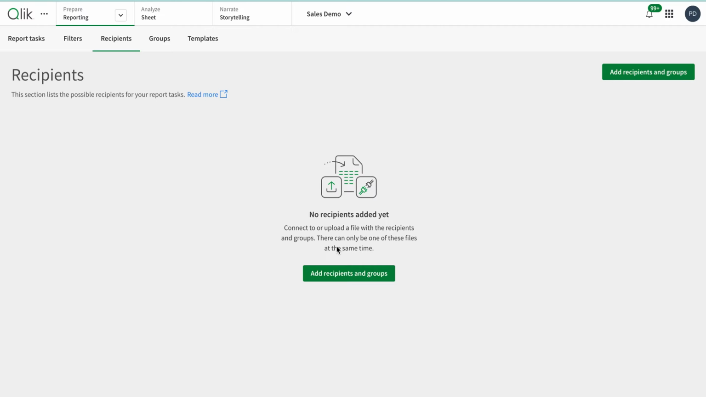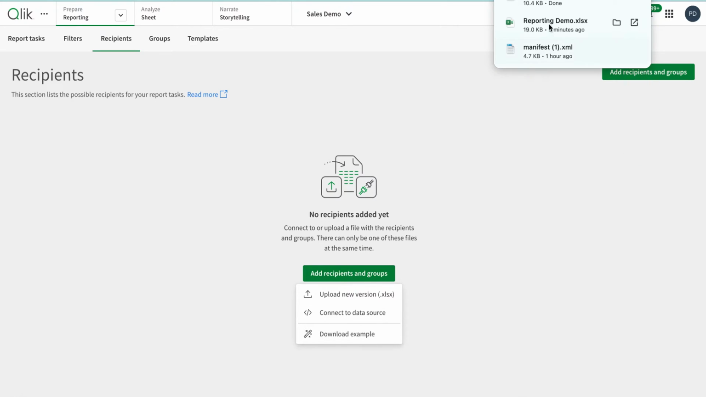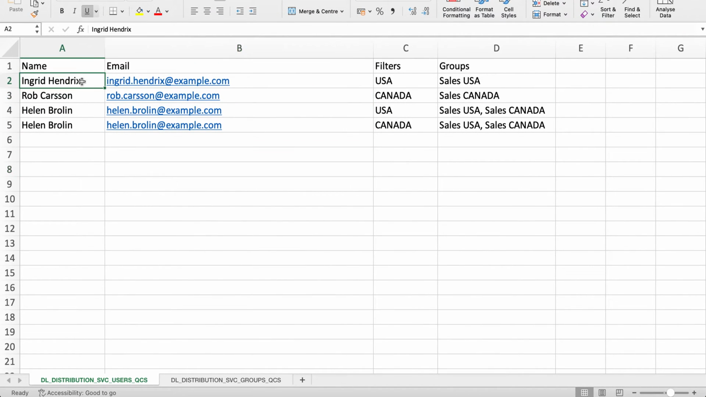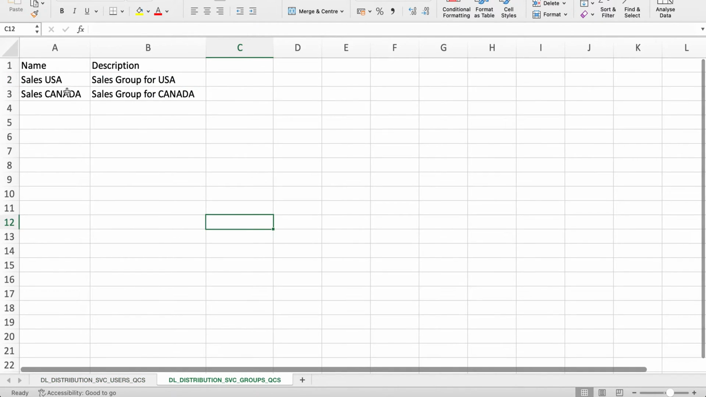There's going to be a later video discussing how you can set up the SharePoint option. In order to do that, it says upload a newer version, or I can download an example. I'm going to go with the download example because there is a specific template I need to fill. I downloaded this file, and if you see, it has this name, then there is a filter, then there is a group, and then there's another tab called groups.